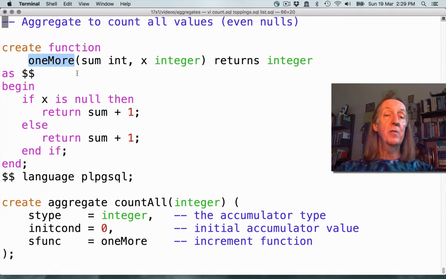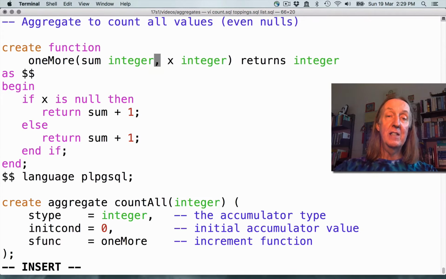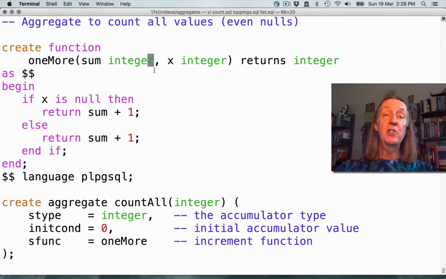So one_more is a function that takes the accumulated value, and here I've used the PostgreSQL shorthand for integers. I could more properly define that as integer. X represents the next value in the column, and the integer result is going to be the new value of the accumulator. Typically, the type of this and the type of this will be identical.